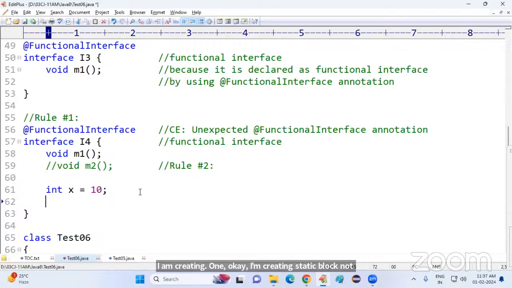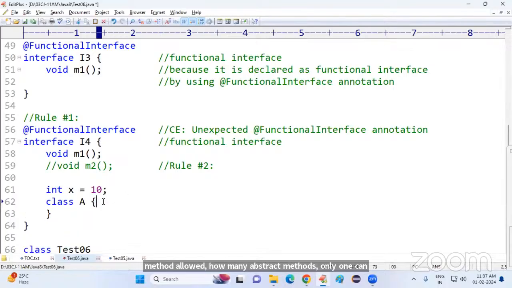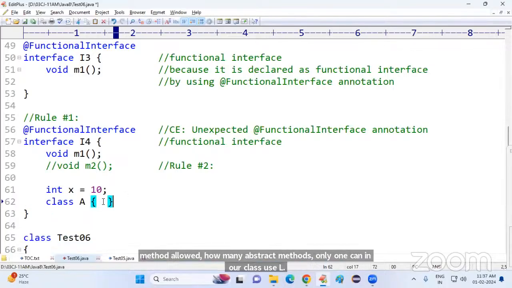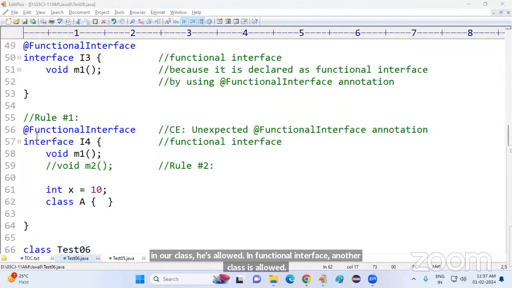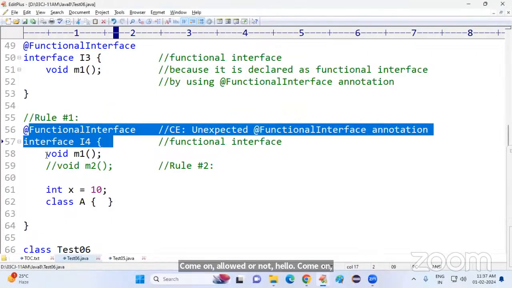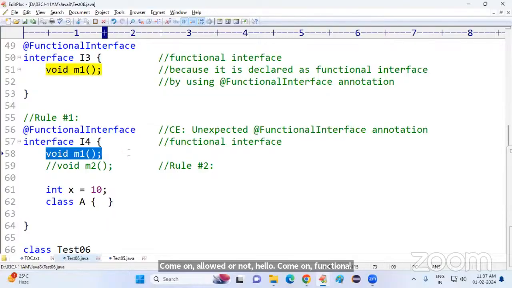In a regular interface, what extra is allowed? Abstract methods are allowed. How many abstract methods in a functional interface? Only one. Is an inner class allowed? In a normal interface, an inner class is allowed. In a functional interface, is an inner class allowed or not? Allowed. A functional interface is meant for representing one function, which we have written here. Can we create extra supporting members for this function? Yes, you can create variables and you can create inner classes.